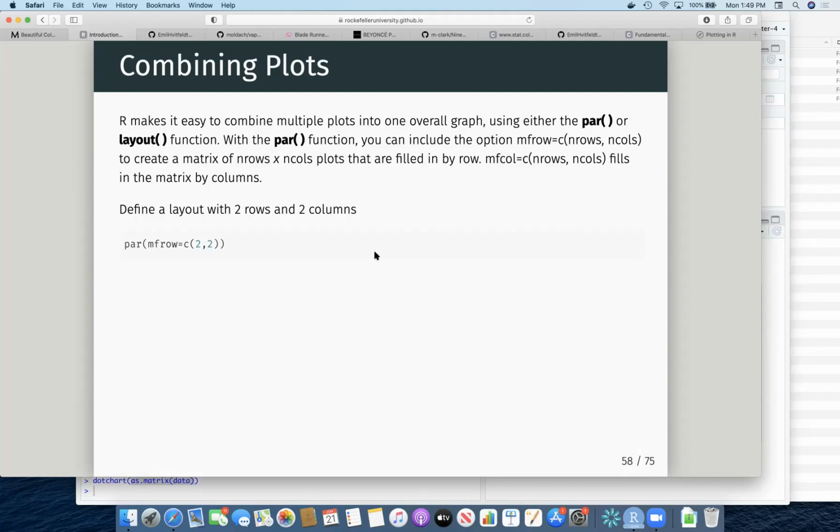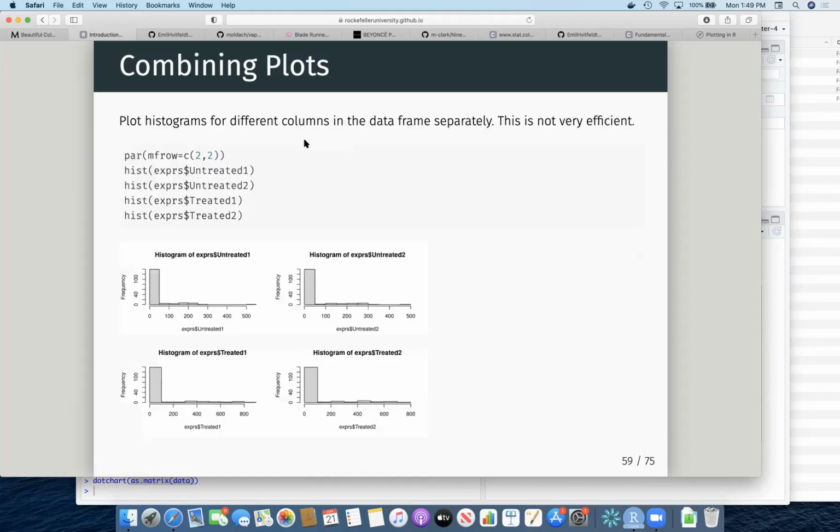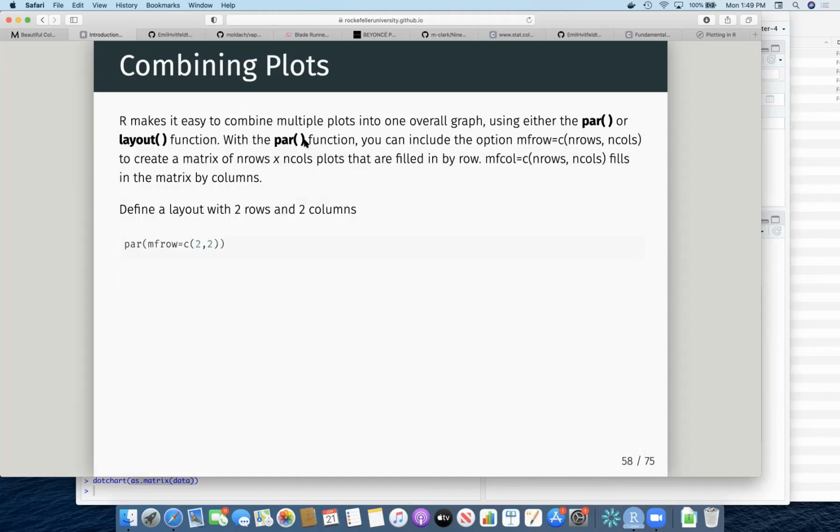It should be reasonably easy to combine multiple plots into one overall graph using either par or the layout function. I often use par, but I'm sure we've got an example of them both here somewhere. So par, as we saw earlier on, is a way of controlling the parameters for the plots you're producing in R. So we can use par in combination with other arguments to set particular parameters for our plotting.